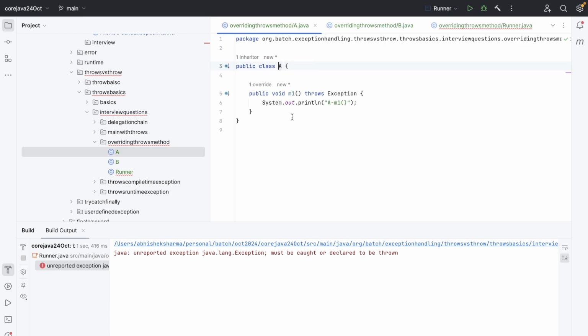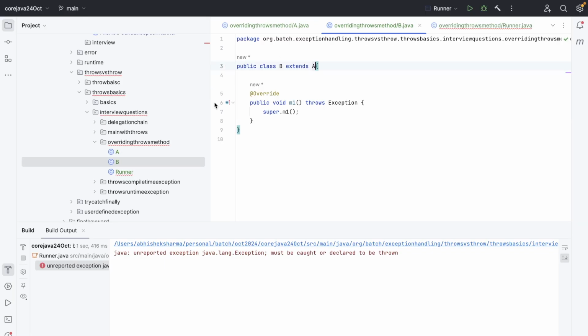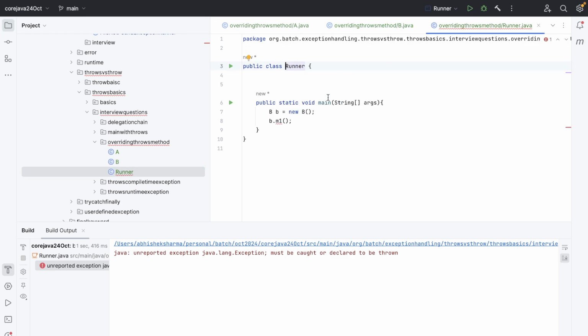See again, the method is this. A has the m1 method. Now B also has the m1 method. It's overriding the m1 method, right? And calling them. Okay, let's not even call the method, right? Let's call A m1, B m1. Good. And then there is a runner. What will the output be now?